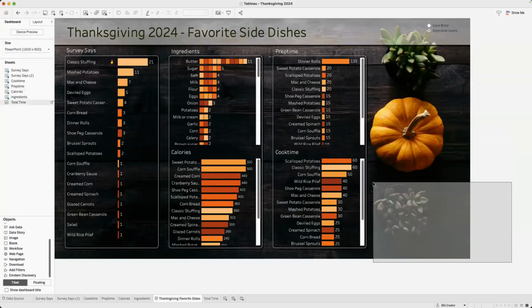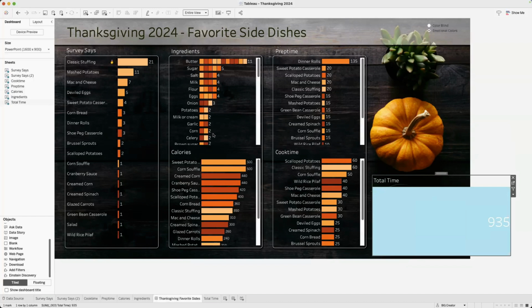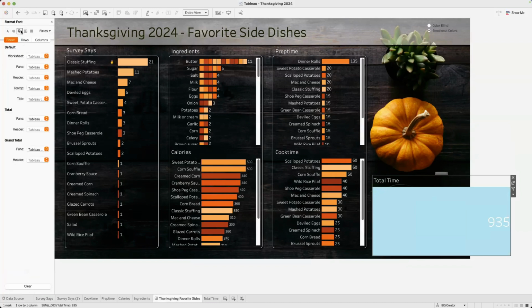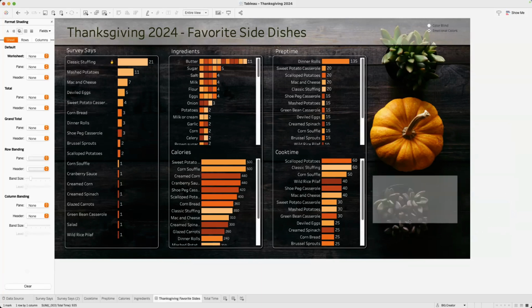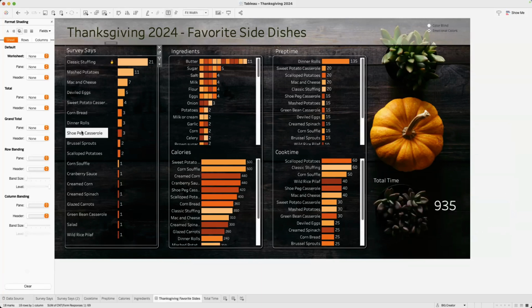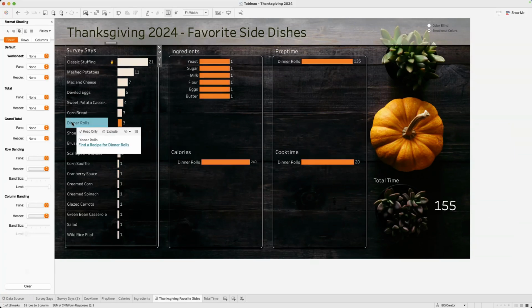So if I had this total time over here, total time is 935. And so now this should break down. If I want to cook the shoepeg casserole, that's a total of 55 minutes. So it's 15 prep and 40 cook. Want to make dinner rolls, that takes a while. The prep is 135 minutes.